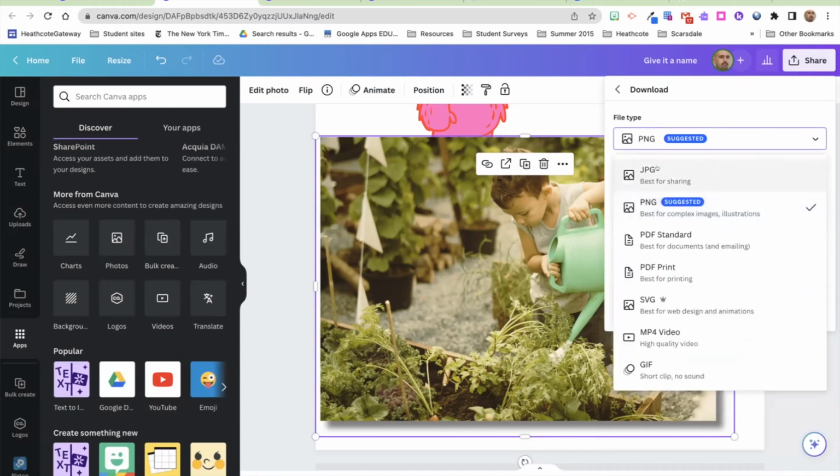JPEG, just whatever's white is going to be white. PDF to print it out or to email it. And if you have links in there that are clickable, you would do a PDF, because you can't click on links on a JPEG or a PNG file. You'd have to click on them on a PDF.